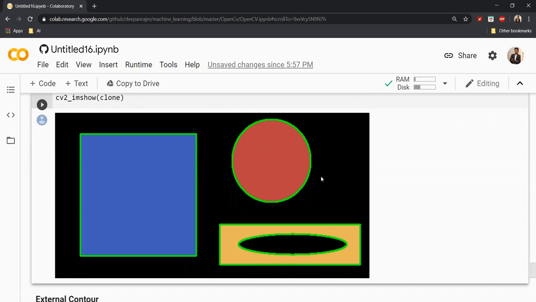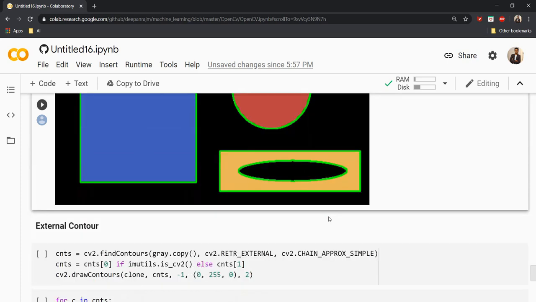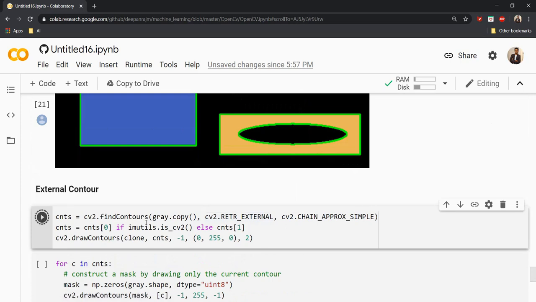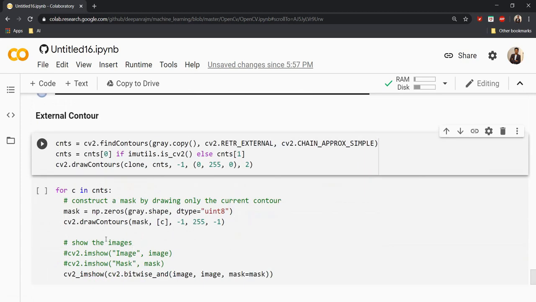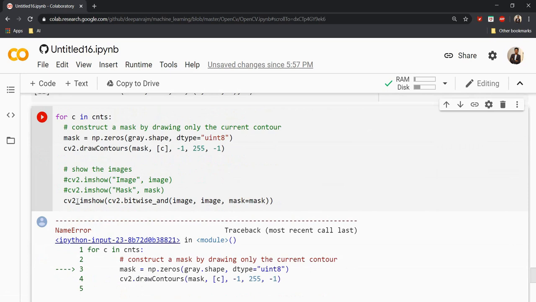Here you can see all the blocks have been drawn, but you can also see the internal contour has been drawn. Sometimes we need to retrieve the external contours alone. At that point, we can use the command cv2.RETR_EXTERNAL. Using this, we can get the contours of the outer boundary alone. Here you can see I've made a small loop where it takes each and every contour, draws a mask and multiplies it with the original image. That's what is happening here. Let me run it.